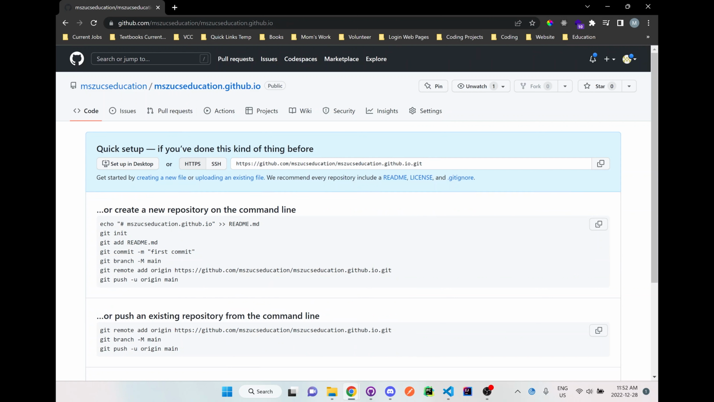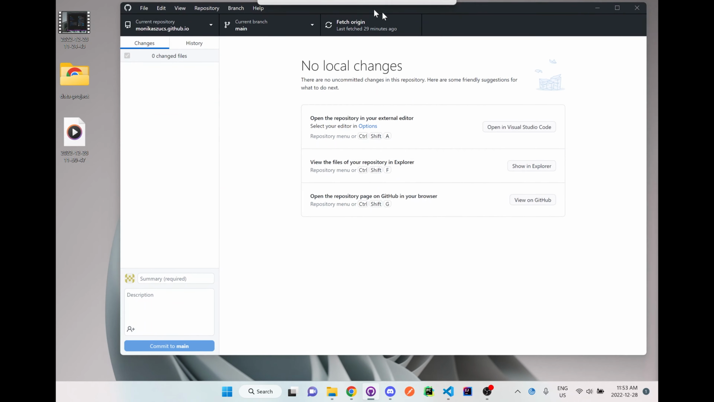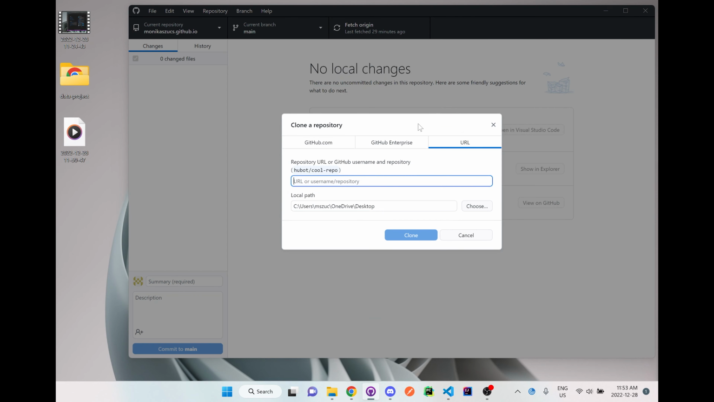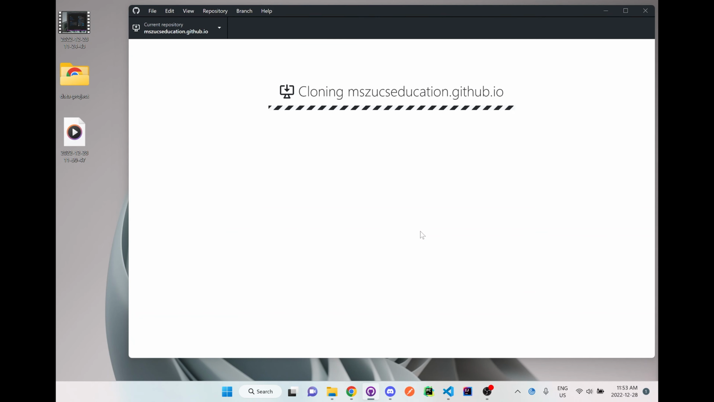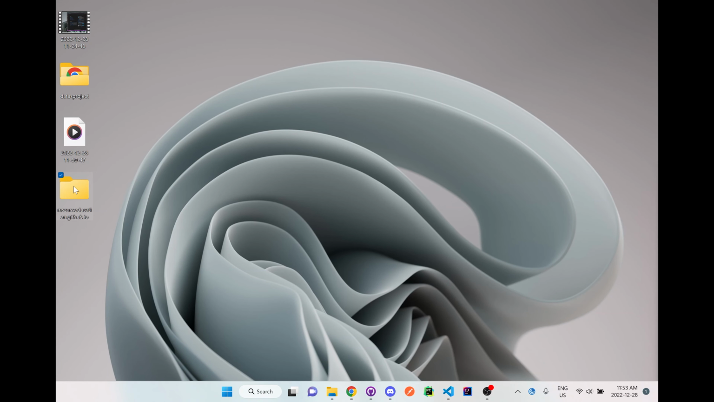I got this right here. I'm going to copy this pathway or link, and I'm going to use GitHub Desktop because it's a lot faster to do it this way. You can always use command lines as well, but I'm just going to clone a repository URL and clone this on my desktop. Make sure it's on your desktop because it's a lot easier to work with. So now that it's done, we have this empty folder.